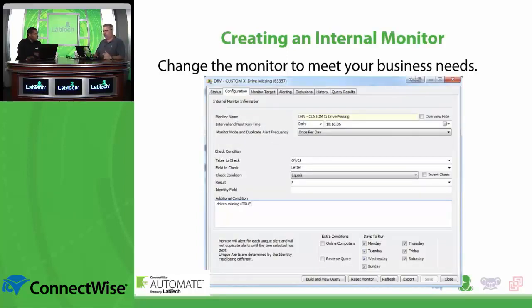So in SQL, if we look at this check condition section, it's doing a query where I'm looking at the drives table. I'm looking for where the letter equals X. And the missing field in the drives table equals true. So now I have the ability to customize this monitor a step further, and I could put on many more AND statements. I can even put in complex SQL statements in here.